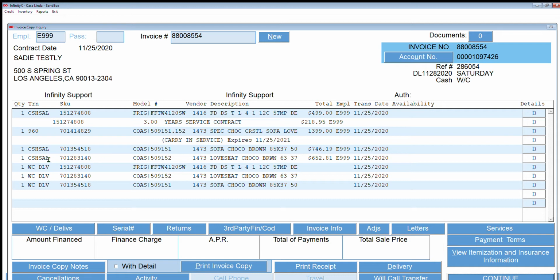Down here you can see these said cash sale. That was when the sale went through, and here it said will call delivery. These have been given out to the customer in a will call previously. Okay, so now let's say that customer for whatever reason is bringing that merchandise back.